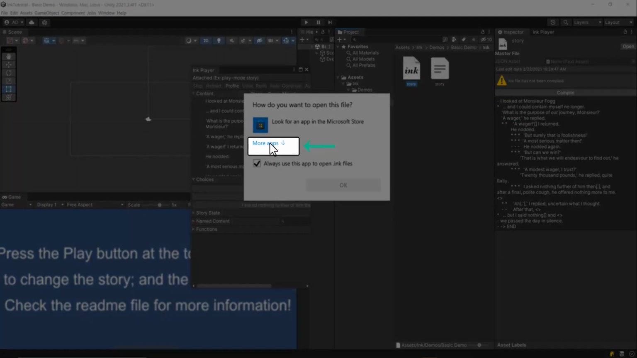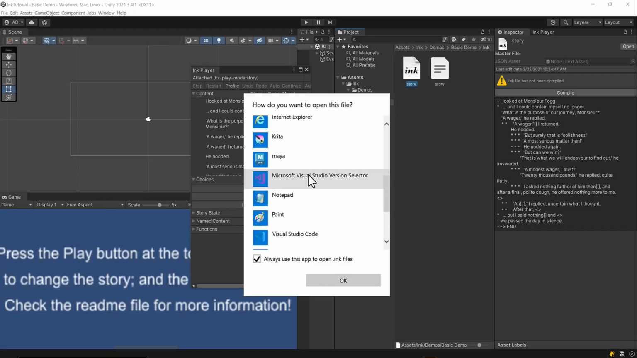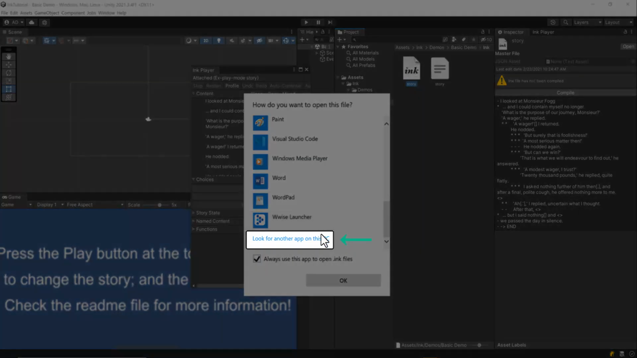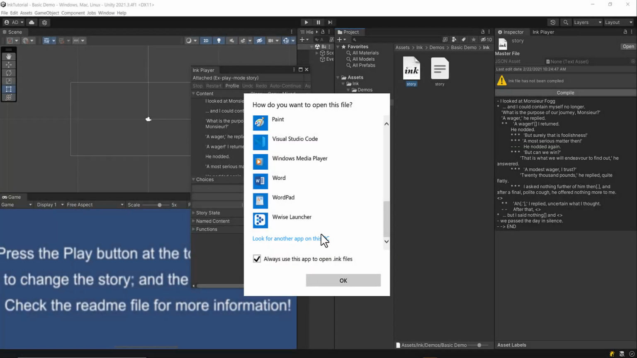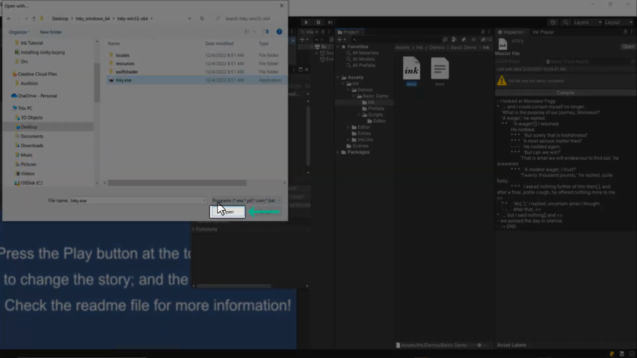Since it did not find the initial Inky app, we'd like to use the More Apps option located below the first suggested option. After scrolling through the other suggested apps, I can see I did not find my Inky app here either. Click on the Look for another app on this PC text below the apps. Since I had downloaded and extracted my Inky app on the desktop, I'm going to navigate to the Inky Windows 64 folder located on my desktop. Then select the ink.exe file, followed by clicking the Open button.